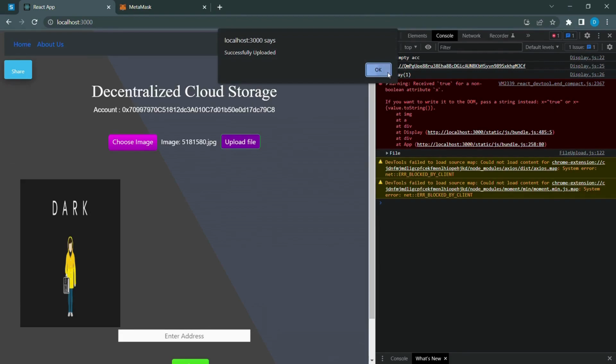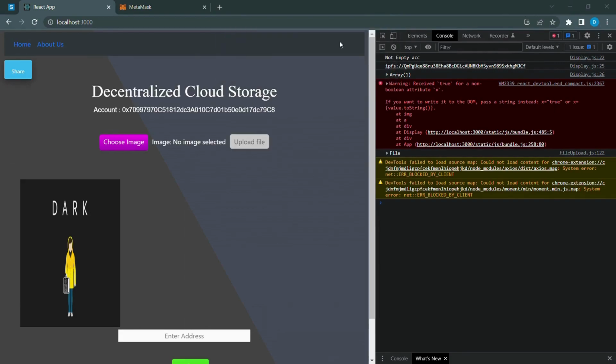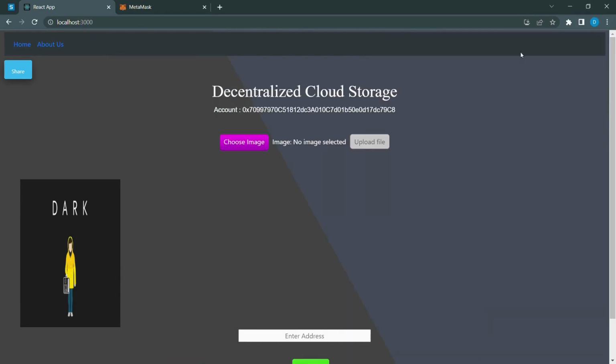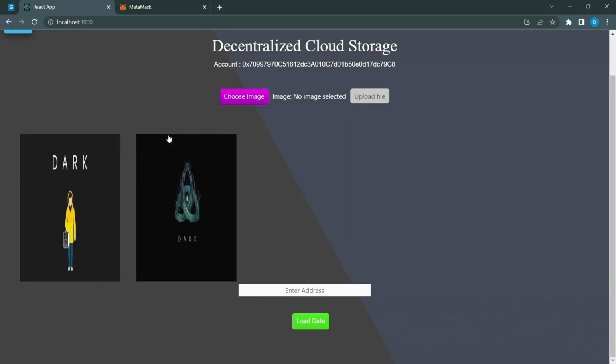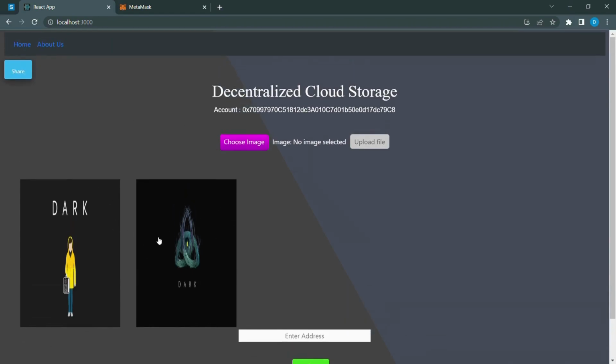The upload is successful, and now I'm prompted with MetaMask to approve this transaction. Once I confirm this, okay, the transaction has been approved from MetaMask, and if I again click on load data, the image is heavy, that's why it's taking time to load, but you can see that the uploaded image is here in my account.